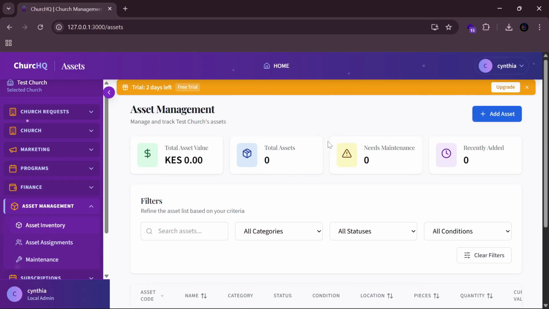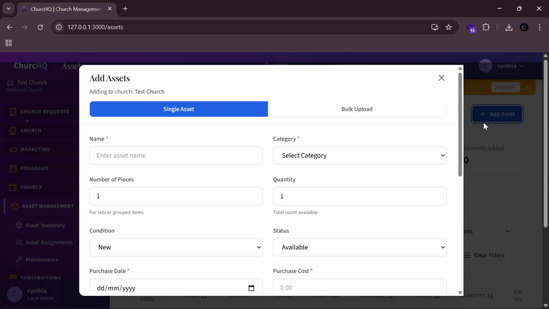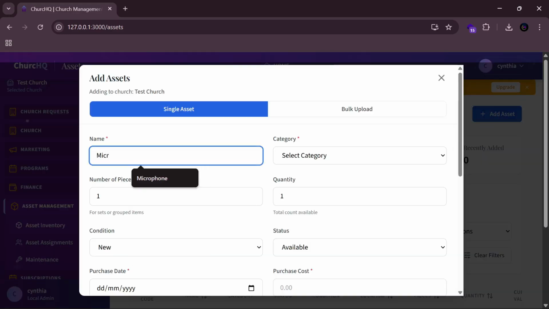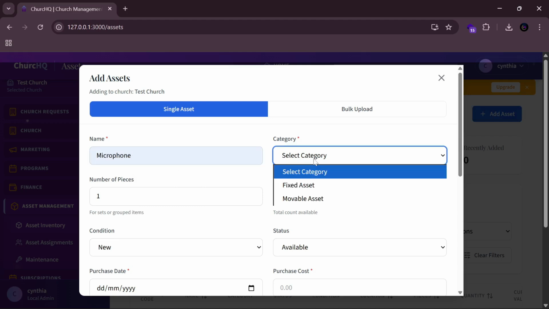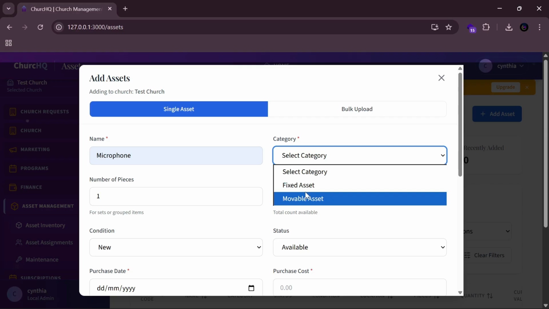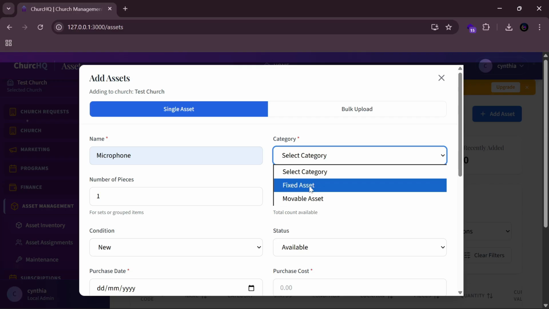Maybe you have the speakers, keyboard, even the land, the parcel of land, the building. You can estimate its worth and everything, so that you can easily manage them. So here you can click on add asset. Then maybe let's say microphone, for instance. For the category, it is either fixed or movable. For example, land is a fixed asset, but a microphone is movable.